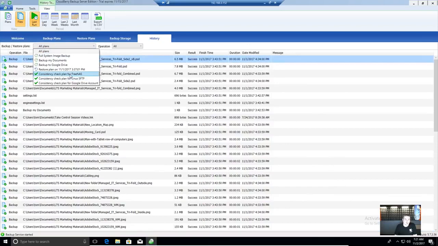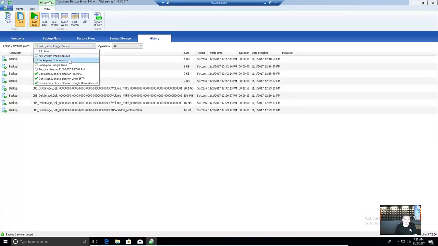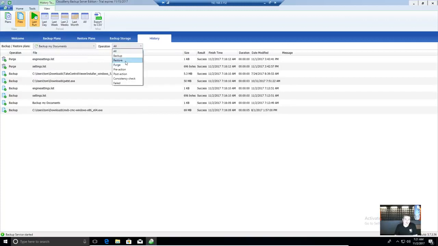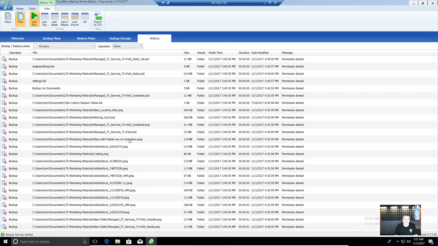You can say, okay, just the plan, just the consistency checks. So nice filtering, makes it really easy. Purge, post-action, pre-action, or just show me things where I screwed up and had failures. So real quickly lets you filter and get to things. Then you have last week, last day. Export this to a CSV. Really neat. So you can say, all right, I just need a backup report of this. And you're able to run that.